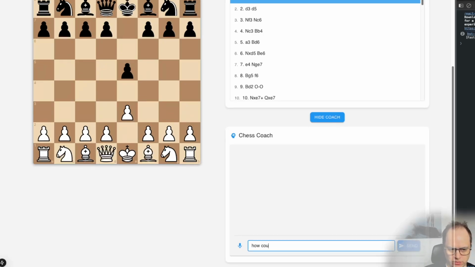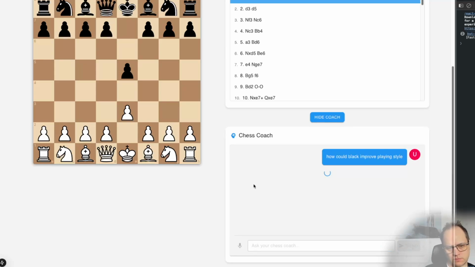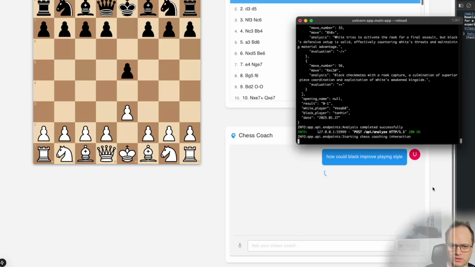How could black improve playing style? Let's check how it seems now. So it will send this to the starting the chess coaching interaction. Yeah, let's see how it happens now.